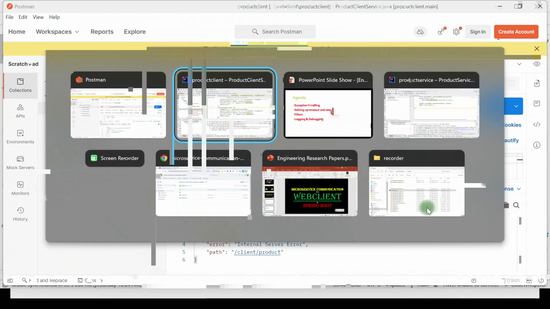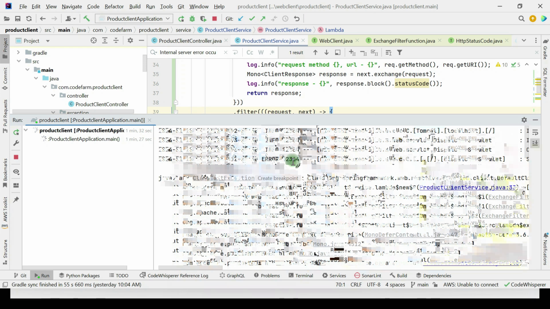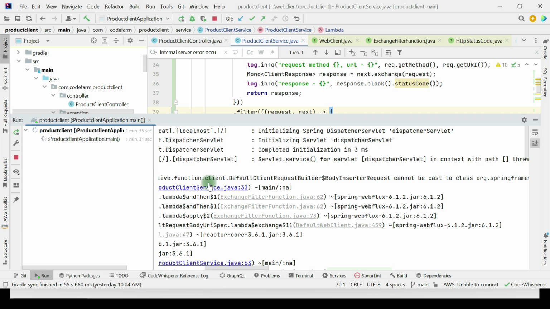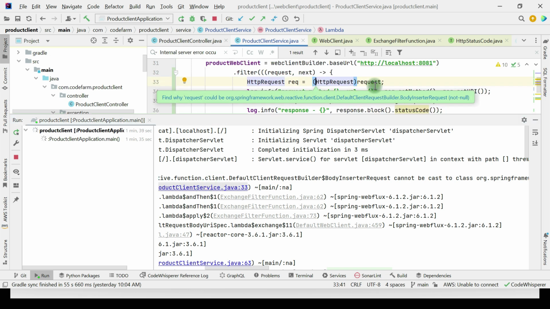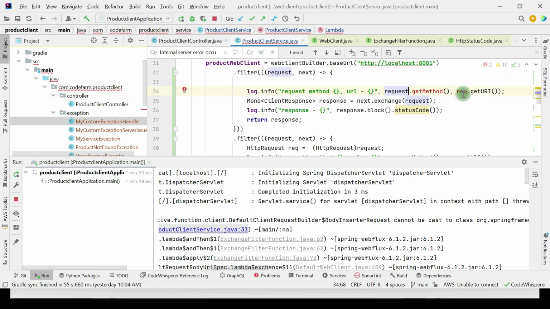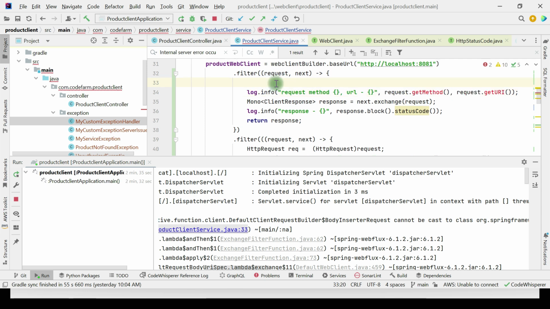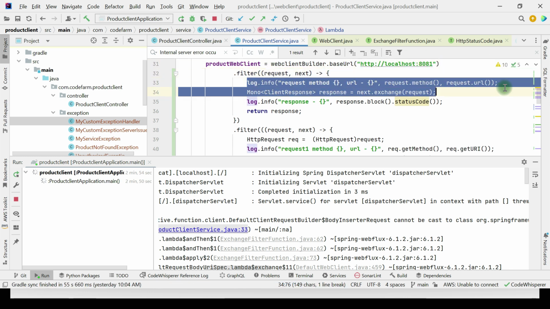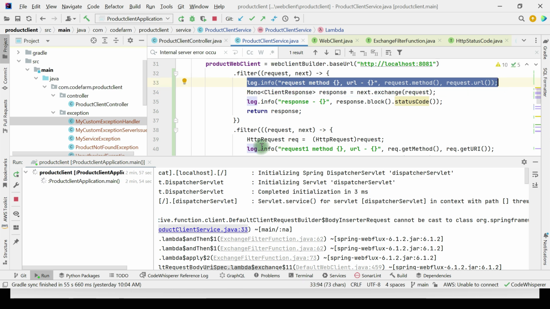Okay, got the internal server error. Let's see what is wrong. It cannot be cast to this one. It should be actually... So let's try to remove this. Okay, I think this is my bad. What am I doing? Actually, this is not the get method, but it has this method. My bad, completely my bad. URL is there. Okay, so this is how it should work properly. There is no need to cast into the HttpRequest.